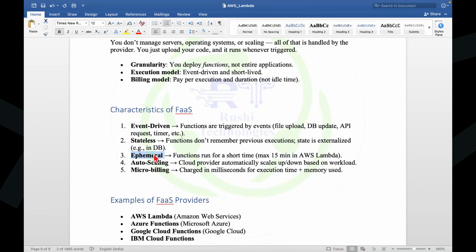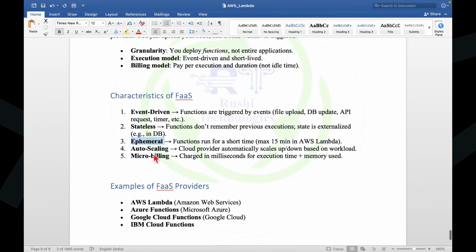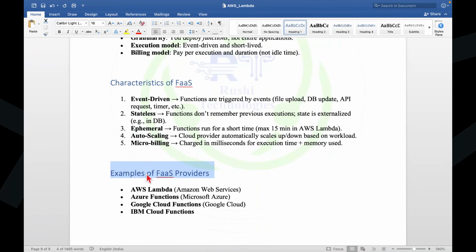It is not like 24/7 you need to have servers. And there are many FaaS providers. In AWS there is something called AWS Lambda, which is a function as a service. In Azure we have Azure Functions. In Google Cloud we have Google Cloud Functions, and IBM Cloud Functions, like that. Basically, you can think of AWS Lambda as a function as a service.